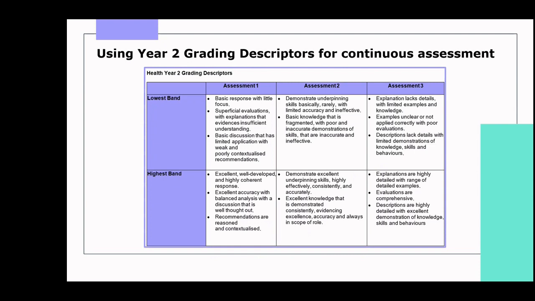Here are examples that we have collected from the Chief Examiner commentary and from the graded exemplification material and the grading descriptors. You can clearly see that the adjectives used are clearly differentiated between the lower and the higher band. So you have basic versus excellent, lacking in detail, limited versus highly detailed, evaluations are comprehensive. Once you've created this, this will be a very valuable tool both for yourselves and for your students.